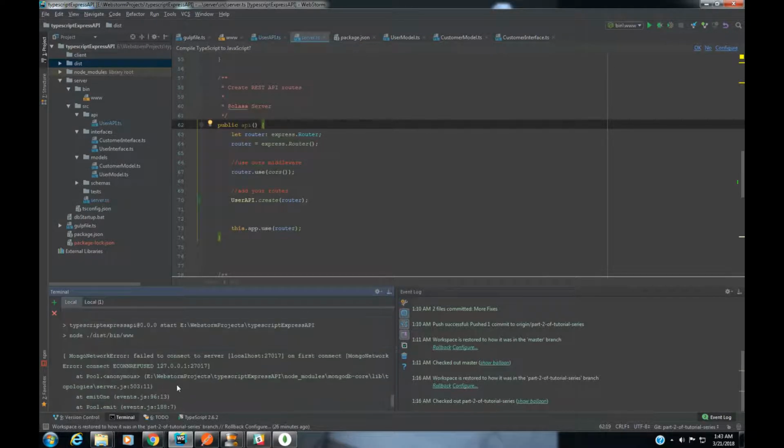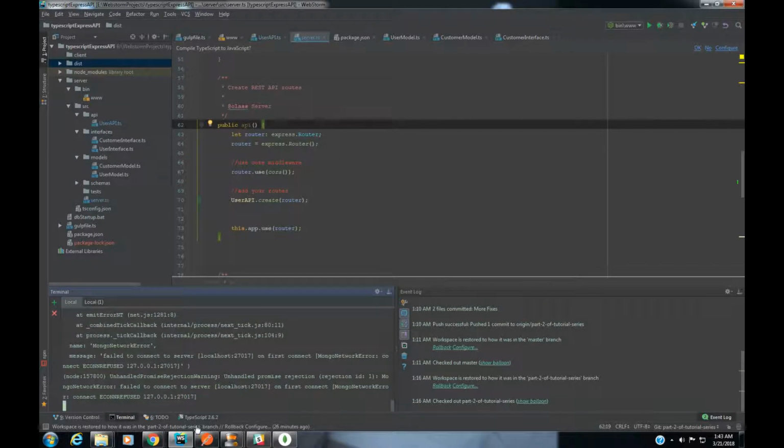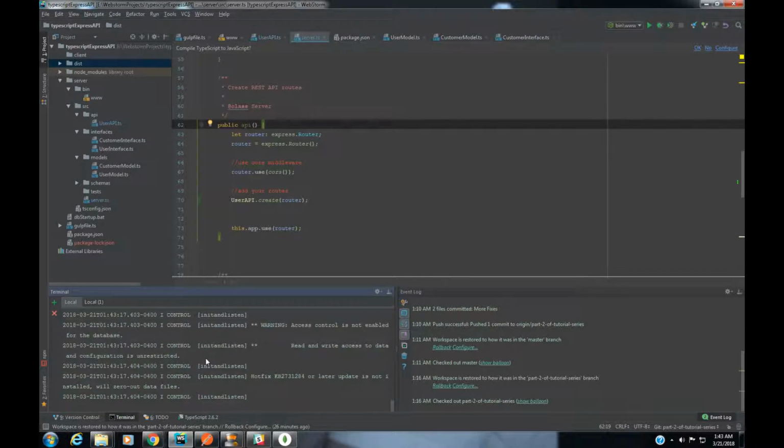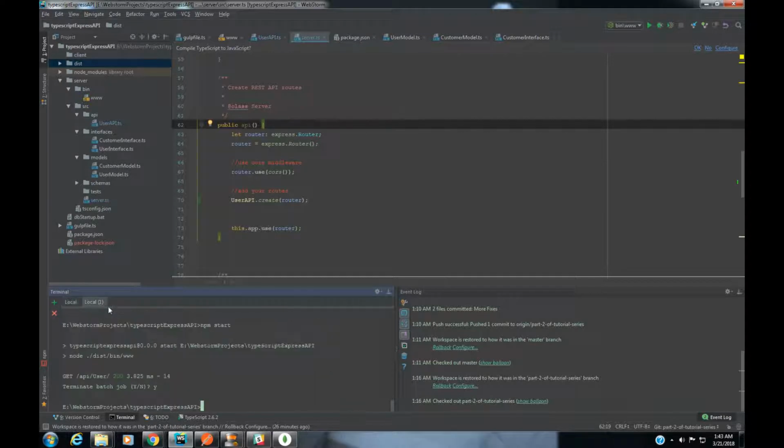What did we fail for? On first connect. Oops. I know exactly what's wrong here. So I'm going to press Ctrl+C and say yes. What I need to do is type db startup.bat. What I screwed up on was I forgot to boot up my database, so I tried to start a server with no database to connect to. So now I can do npm start in another window. And as we see, this flashing cursor indicates that I am now ready.